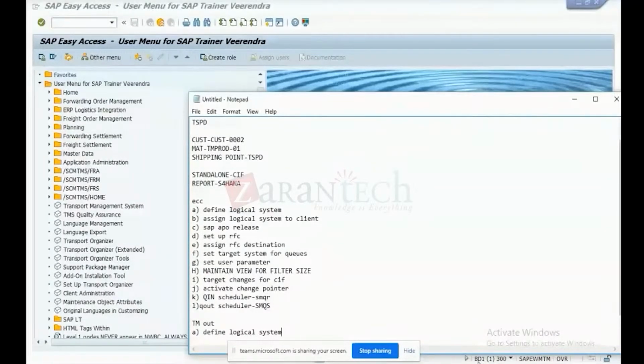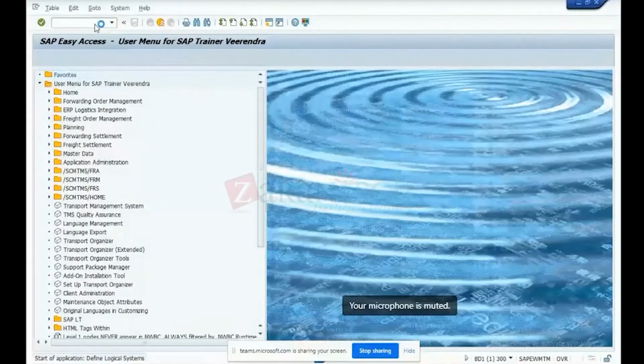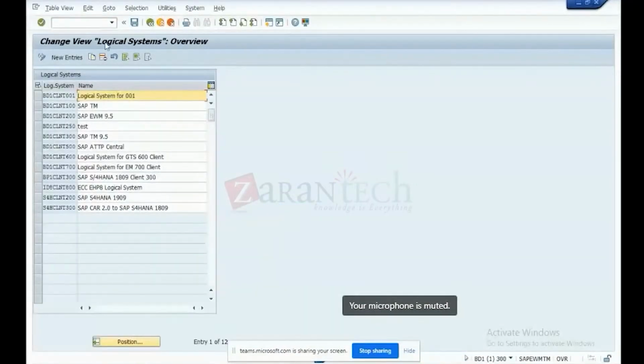Again, the logical system definition. You see now I'm in PD client. And here also you need to define the logical system for both ECC as well as TM. So it's PD client 300, and also the ID client 800 is there.